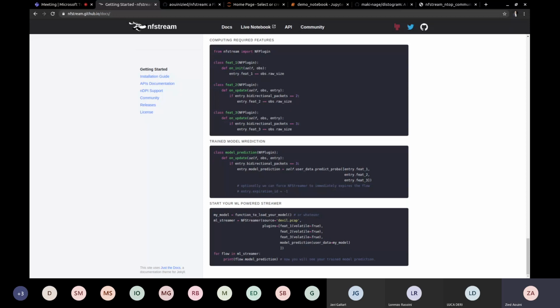You can even choose to do a custom export, so that the flow will be exported once the prediction is done. For example, imagine that for cybersecurity you want to block the traffic once the model triggers on it and says, oh, this is a risky flow. So you can have the information immediately.